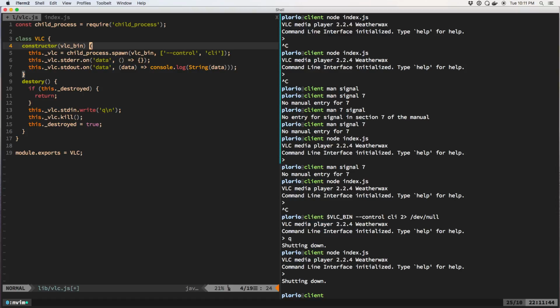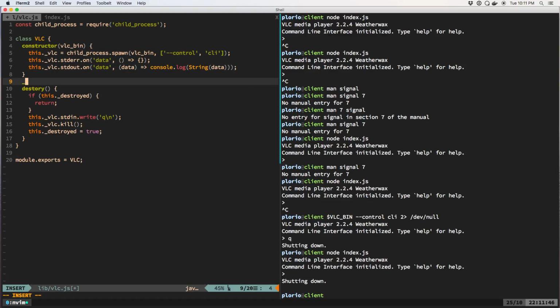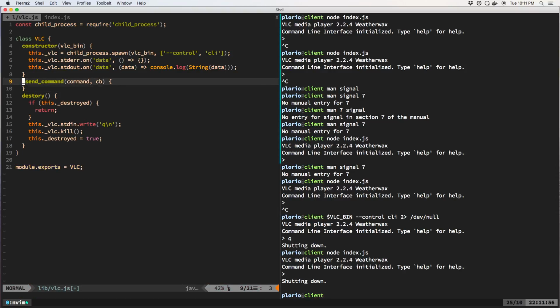I think we'll just create methods for them all. But we want to have one method they all use, which will be send command. So here we'll have a command and a callback.